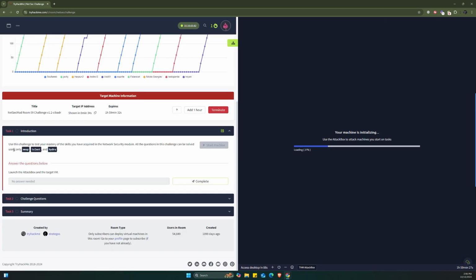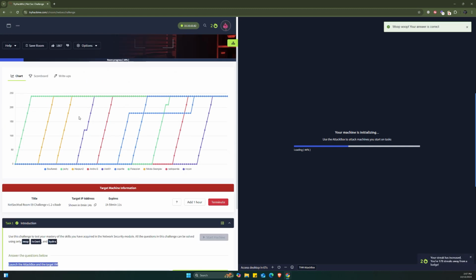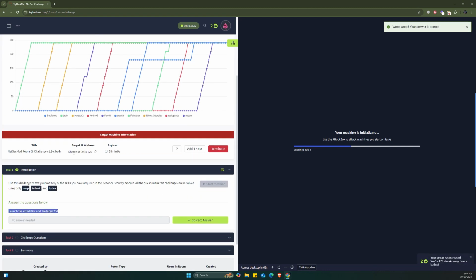In the introduction task, it says to use this challenge to test your mastery of the skills acquired in the network security module. All the questions in this challenge can be solved using Nmap, Telnet, and Hydra, so we don't need any other tools. The first task is to launch the attack box and the target virtual machine. I'm going to do that because I have just started this one. We have to wait 10 more seconds for the IP address of the machine to show up.